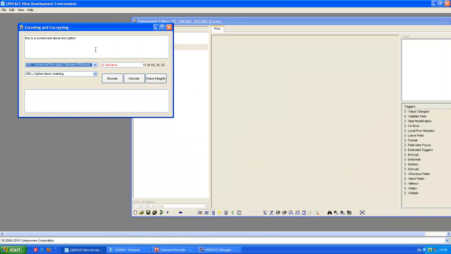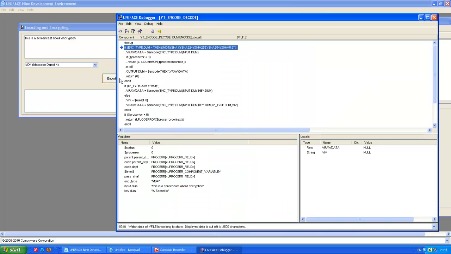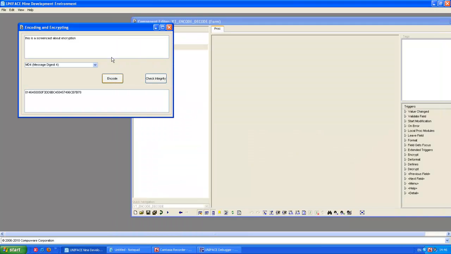Okay, and the last thing we're going to show here is how to use a hash function to encode. So let's choose one, for example here, the MD4, and as you can see I don't need a key to encode, and the reason is also because I cannot decode. Okay, once you encode using hash functions, there is no way to go back to the source.